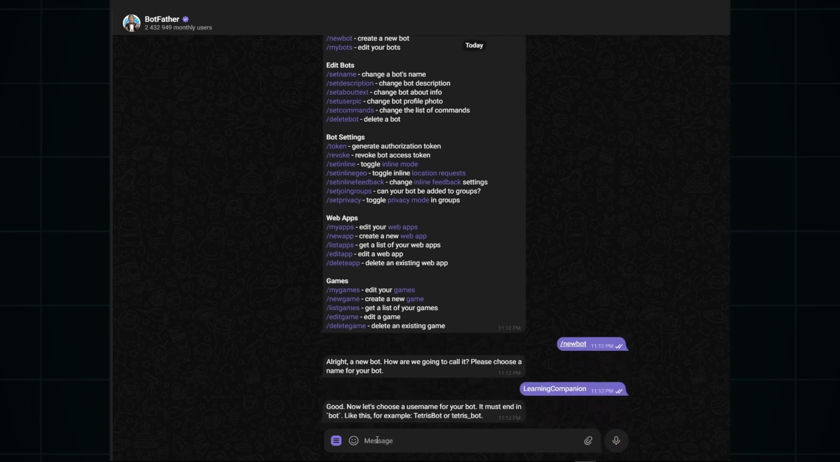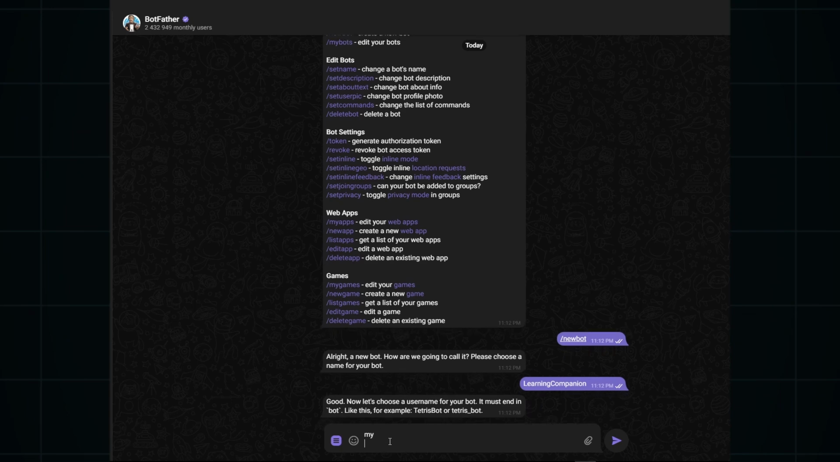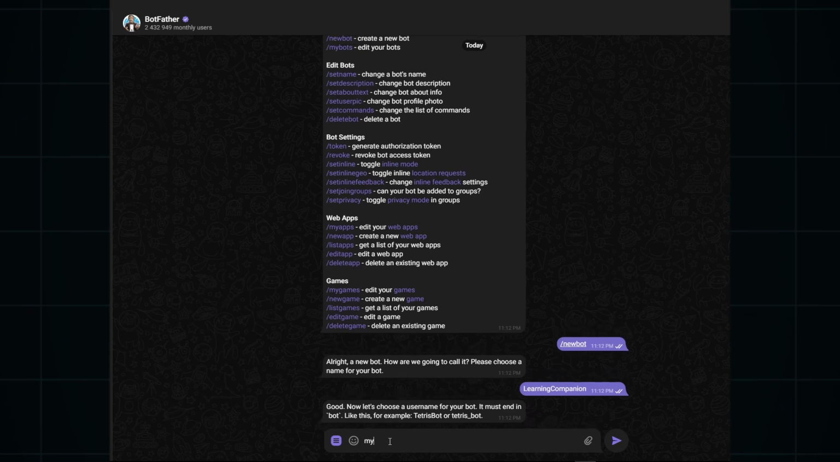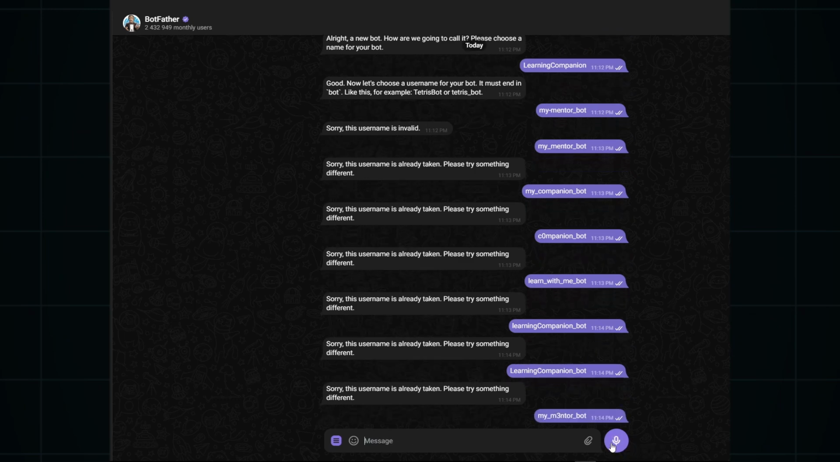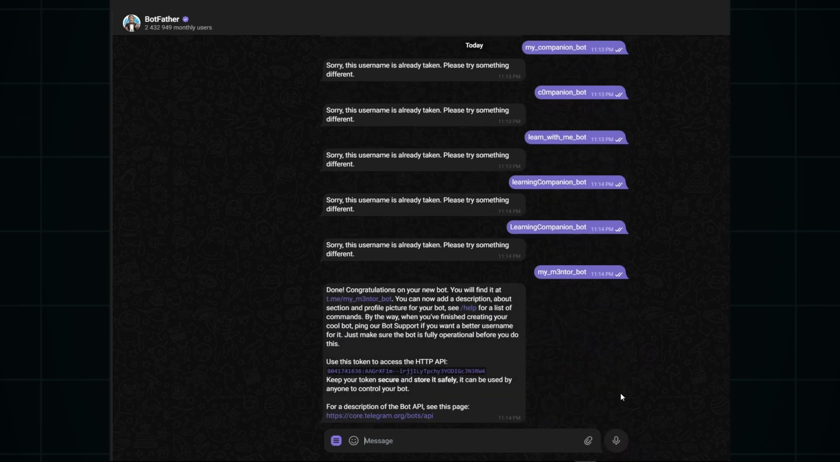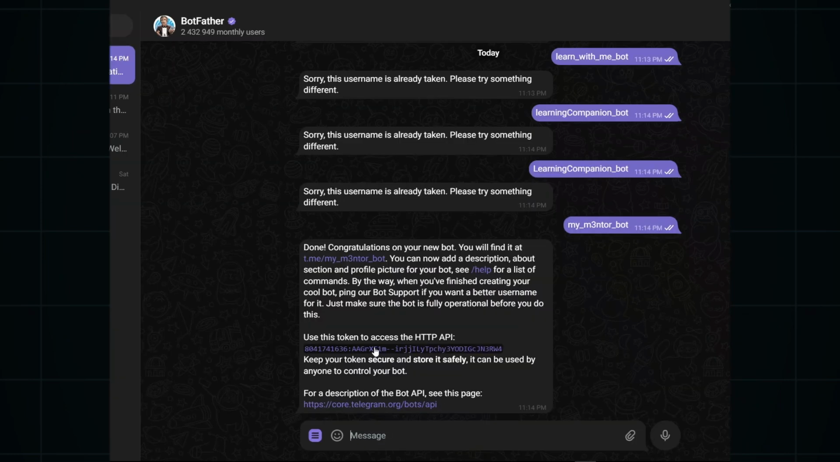Then we will create a name for our bot. Let's call our bot Learning Companion. Then let's set the username for our bot. Let's try until BotFather is able to validate that our bot username is available. Once we get our bot username, we can copy the API token provided to us by the BotFather, and we'll use it to set up our Telegram credential in n8n.